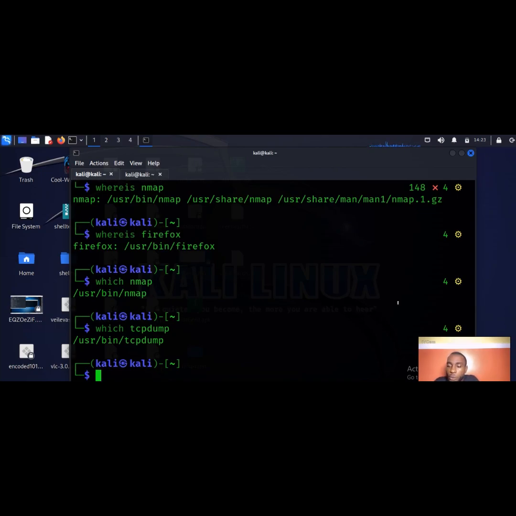I know it's looking a bit boring or not so interesting, but you need to learn the basics to be able to use the Linux command line to do anything.